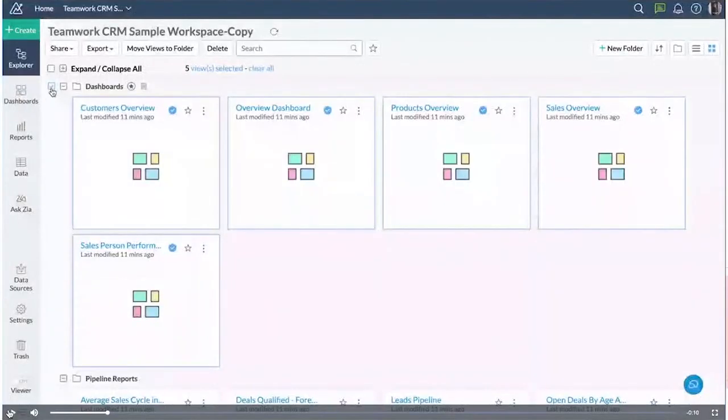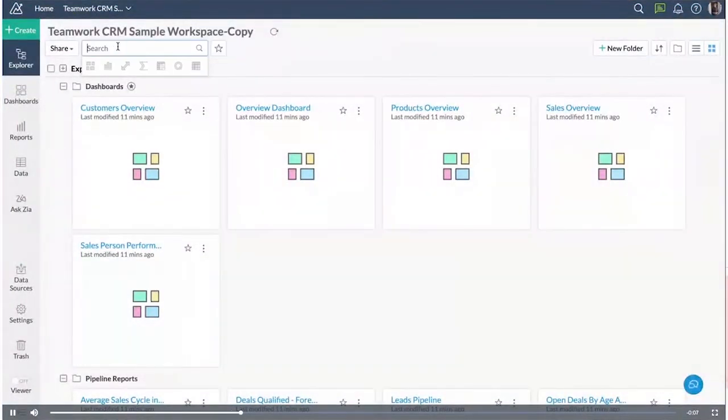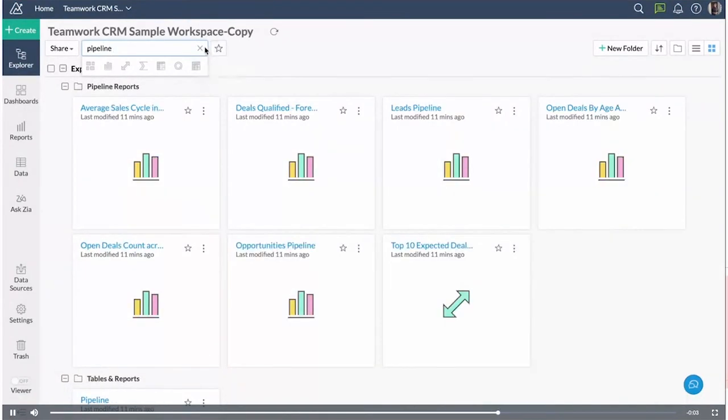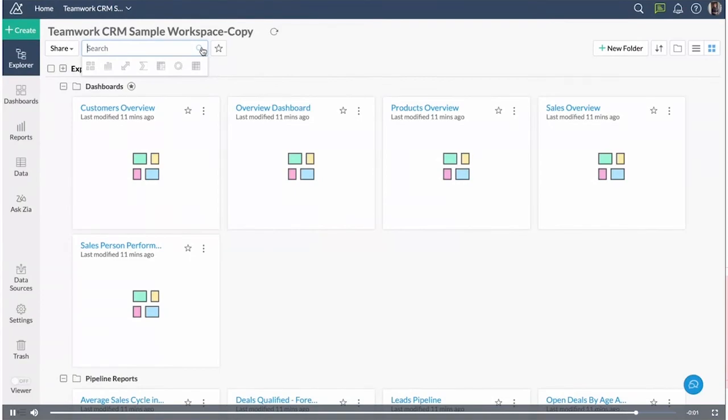As you can see, when I click on the folder, all my dashboards get selected along with it. And when I search for a particular word, I also have my folders reflected in the search results. So when I search for pipeline, you can see that my pipeline reports folder is given as a result.